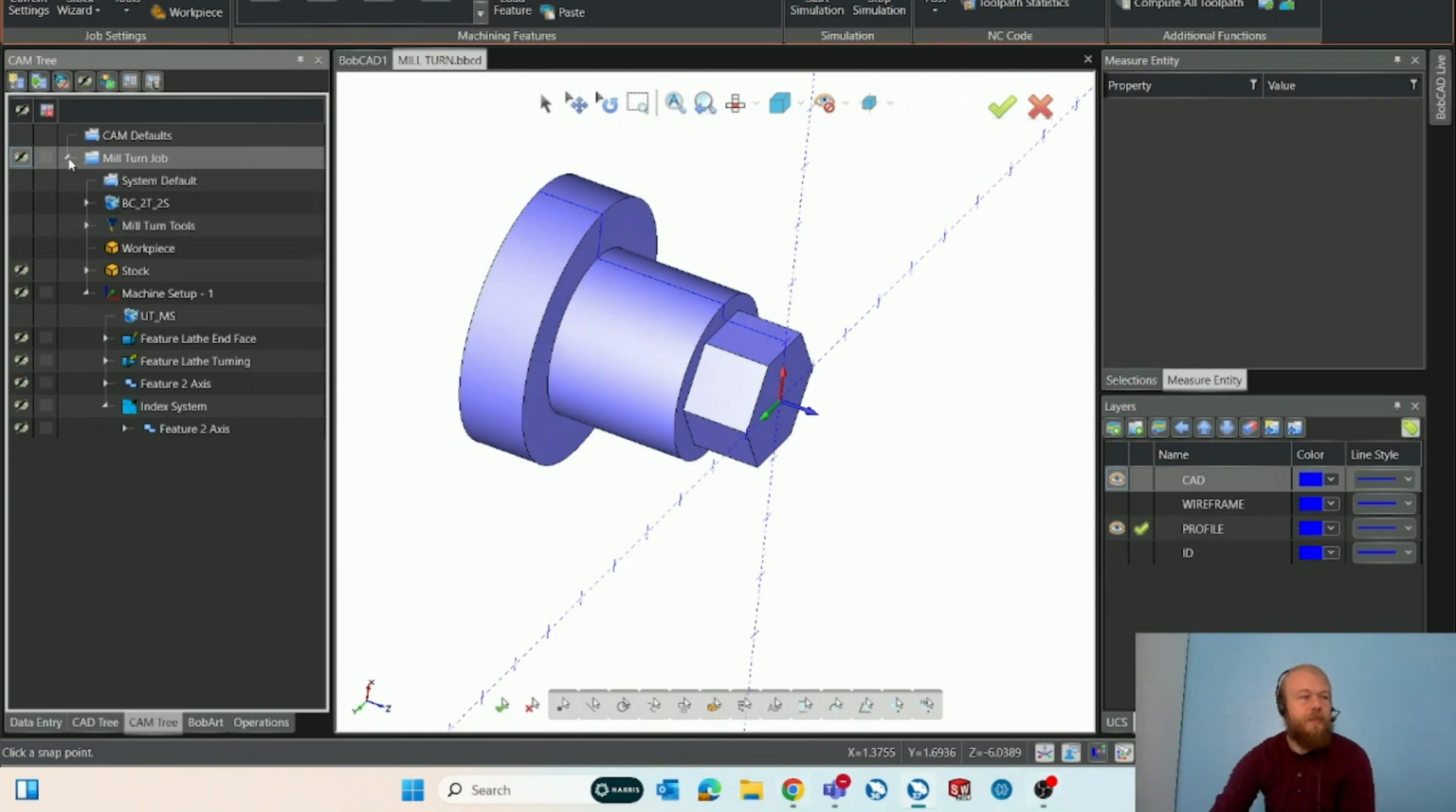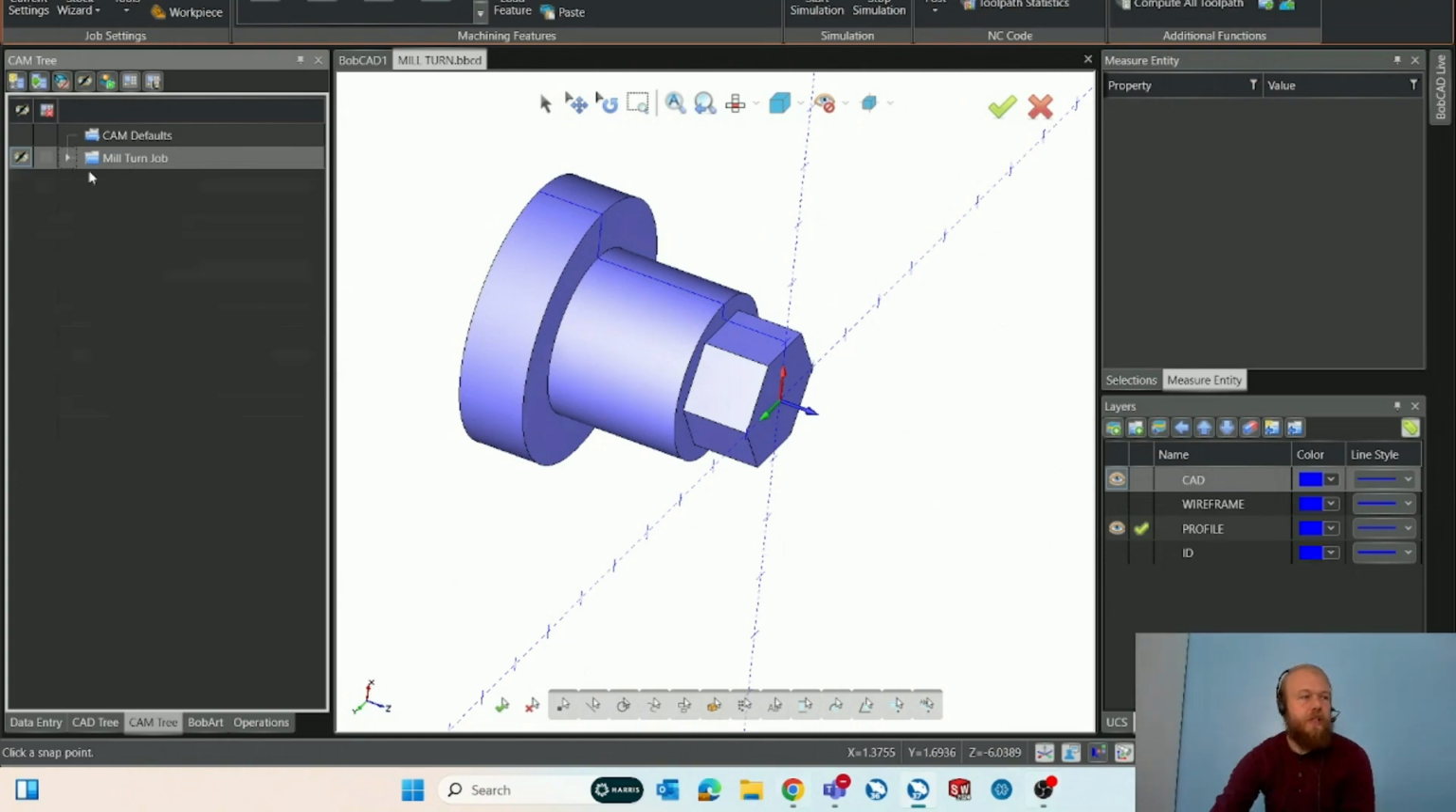So I've got a mill turn already created here, but I'm going to minimize that, and I'm going to create a new mill turn job from scratch. Before I do that, we'll take a look at basically how I created this part file.